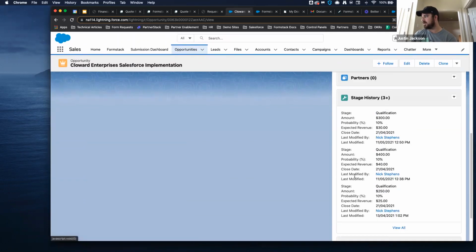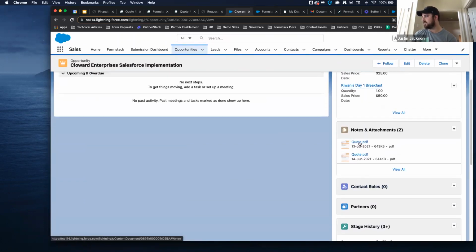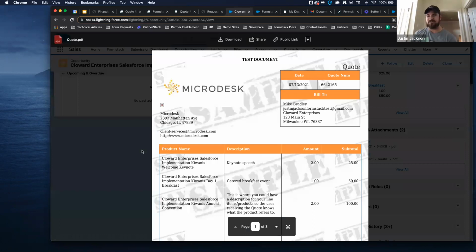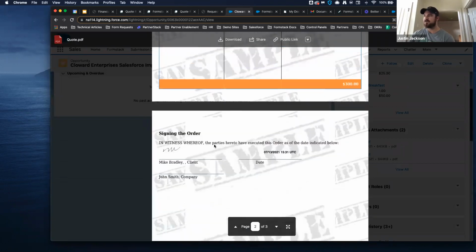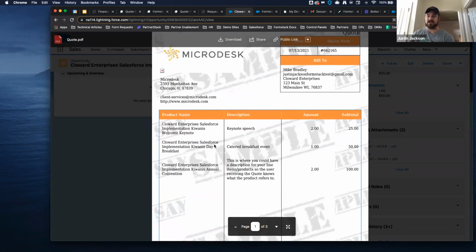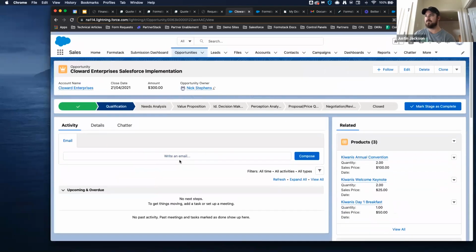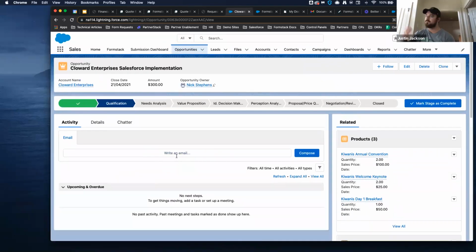I'm not sure if I had the files up as a related attachment here. Oh, there it is. But then same thing, you can see the signature, this legally binding type document has been saved back into our CRM here, being Salesforce in this scenario. But again, it can go pretty much anywhere.